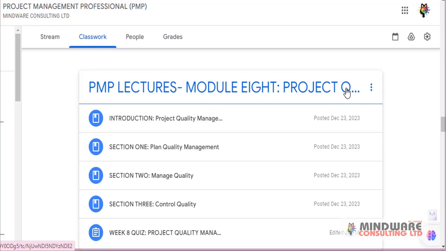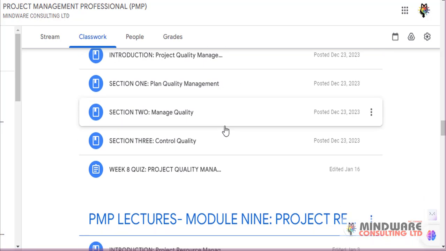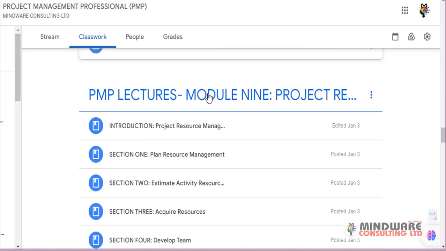So next we have project quality management, and under that you have introduction to quality management. You have plan quality management, manage quality, control quality, and all that. After you're done with that, you take the quiz on quality management. Then the next one is project resource management.